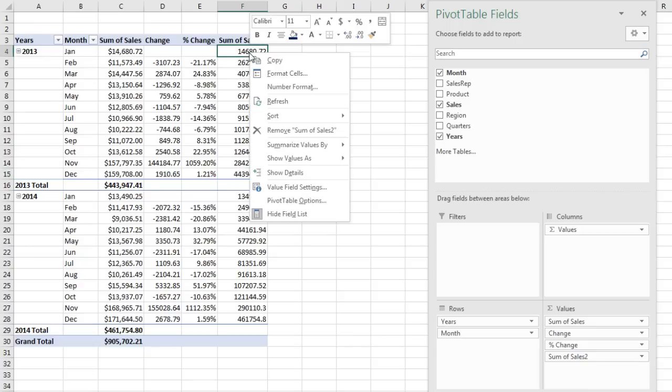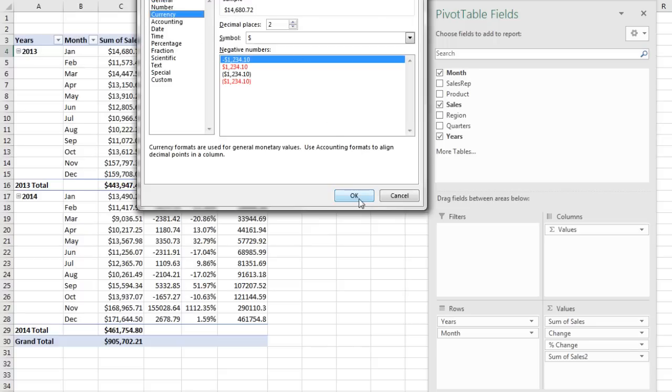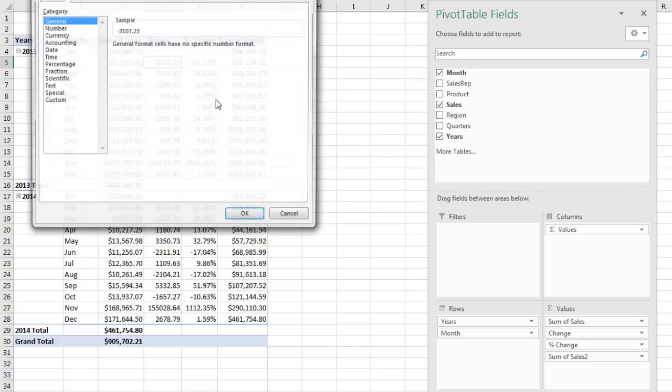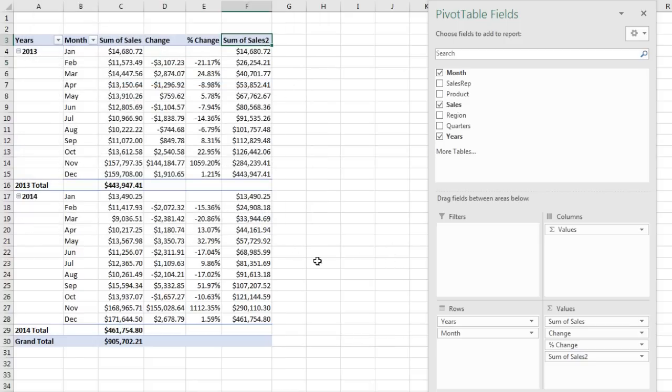Now I'm going to add some number formatting. Right-click, number formatting, currency, click OK. I think I'm going to do that over here too. Number formatting, currency, click OK. Let's rename this. Running total. Sometimes this is called cumulative total.